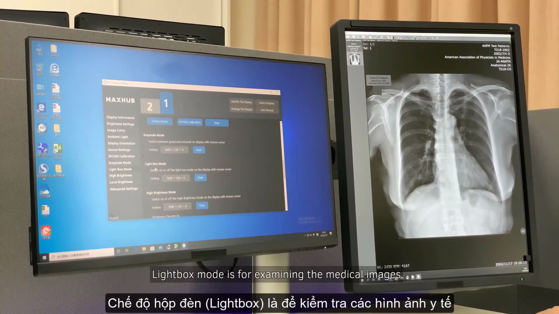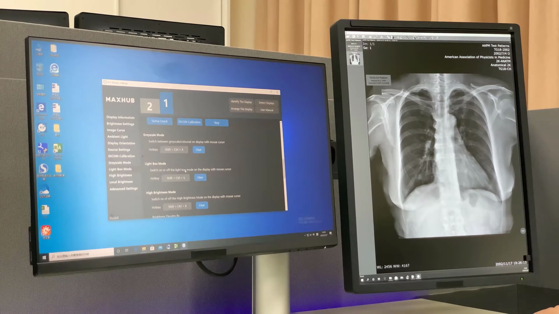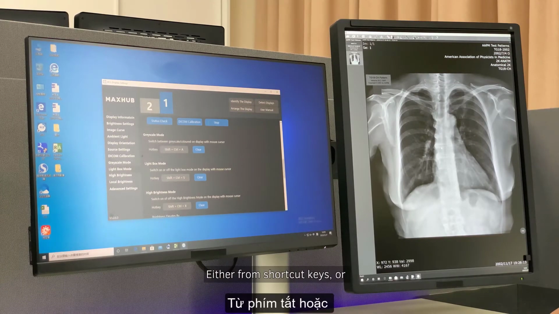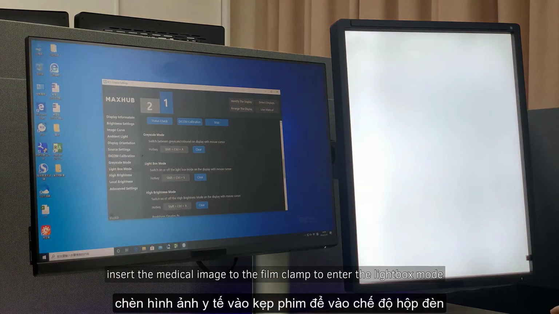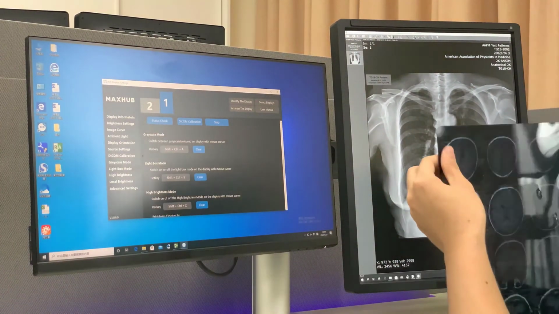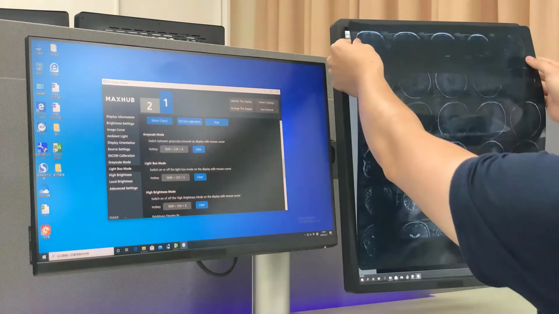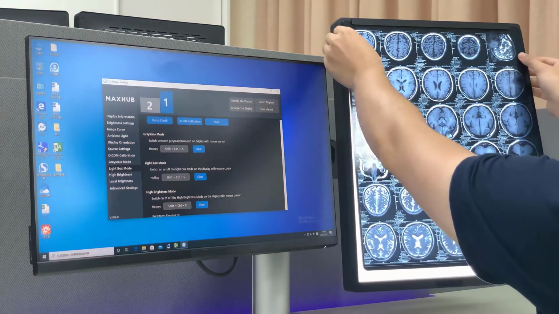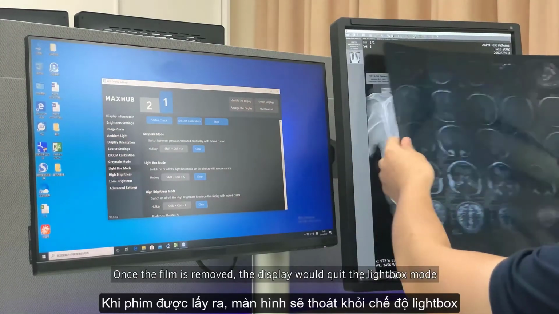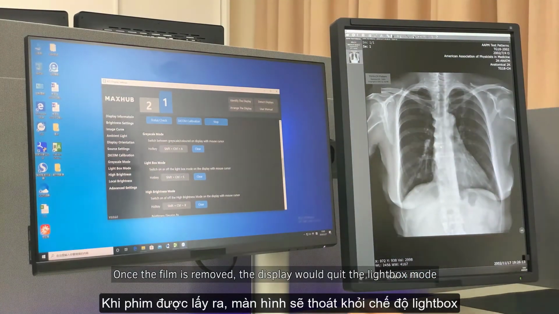Lightbox mode is for examining medical images. There are two ways to enter Lightbox mode: either with shortcut keys, or by inserting the medical display into the film clamp. Once the film is removed, the display will quit the Lightbox mode.